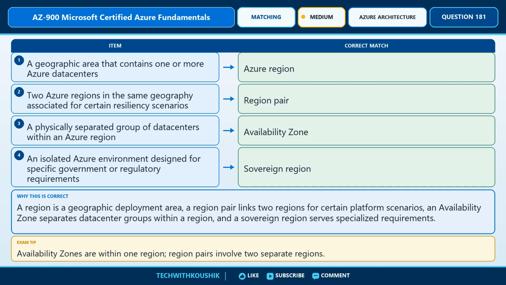Here's why. A region is a geographic deployment area. A region pair links two regions for certain platform scenarios. An availability zone separates data center groups within a region, and a sovereign region serves specialized requirements.